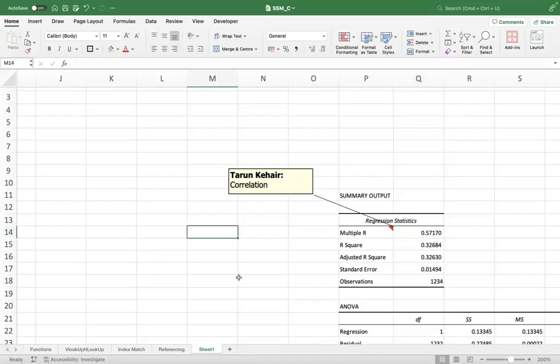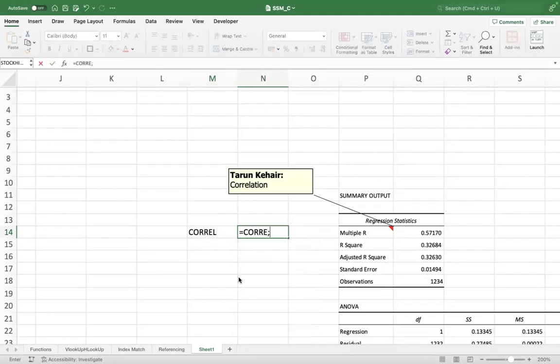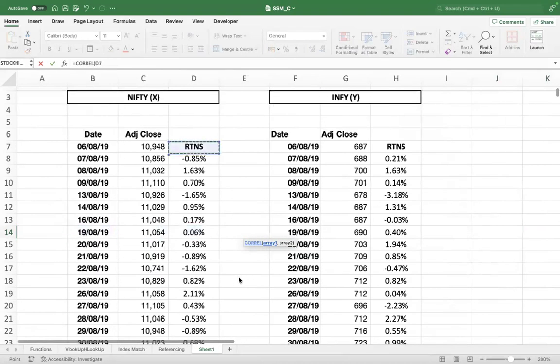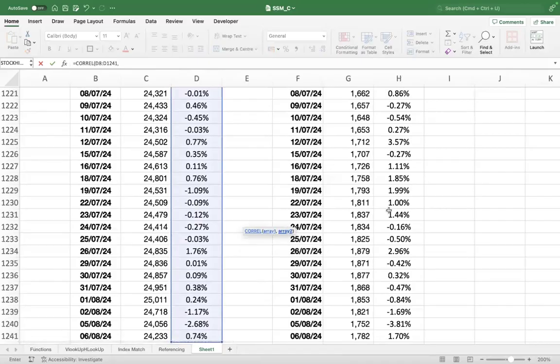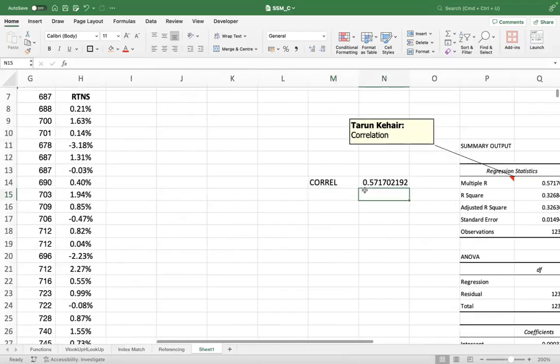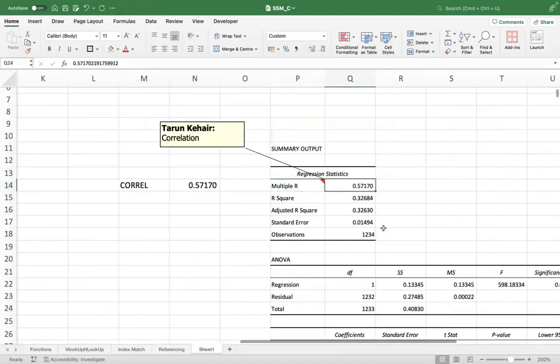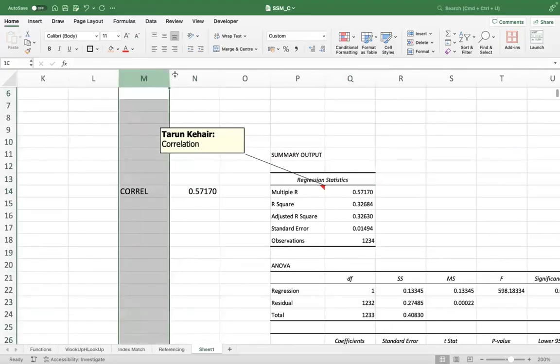So I can use the CORREL function. Is equal to CORREL. It will ask me for the two arrays. So the two arrays are nothing but your Nifty returns and your Infi returns. And press here, you will get your correlation figure. You will see the same number here, 0.57170.